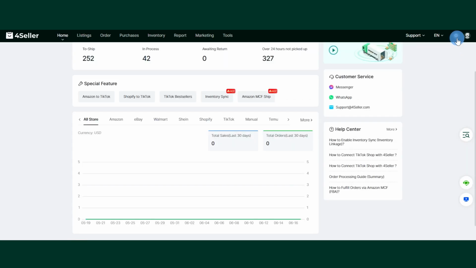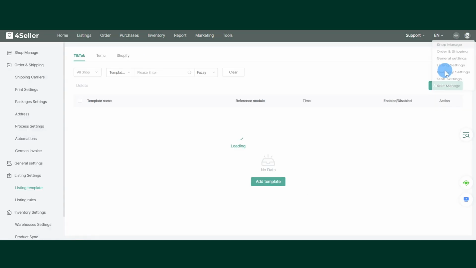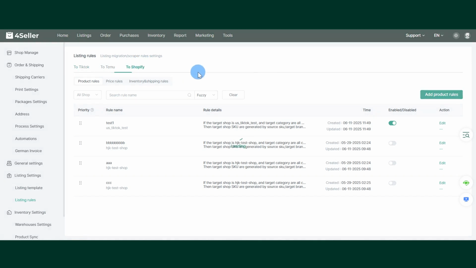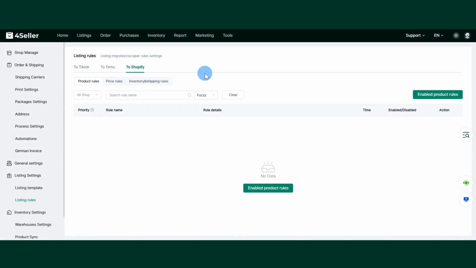The Listing Rules Settings page. Let me show you how to add listing rules. Click the Setting button and choose Listing Setting. Find Listing Rules and click the Shopify button. Now ForSeller supports adding product rules, price rules, and inventory and shipping rules. You can, according to your needs, choose the rules you want to set for your products on ForSeller.